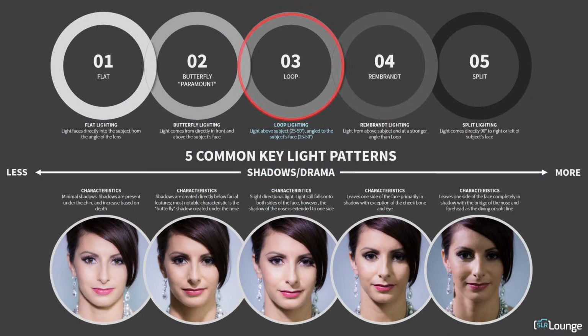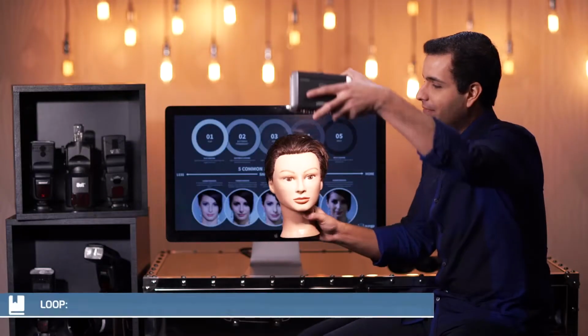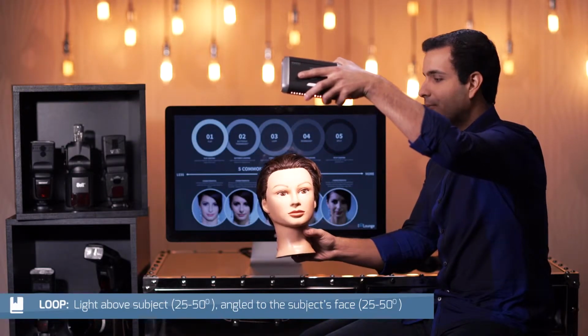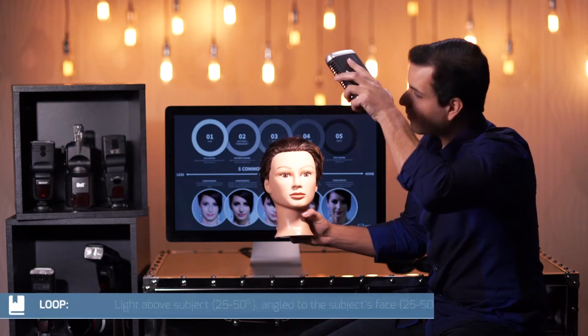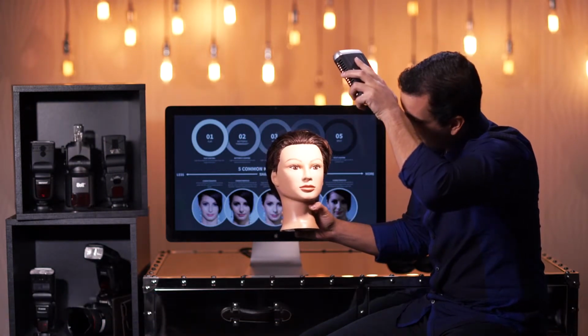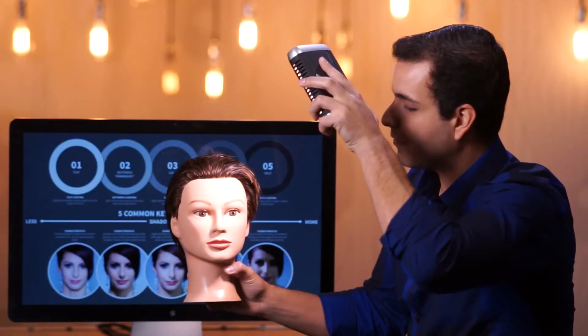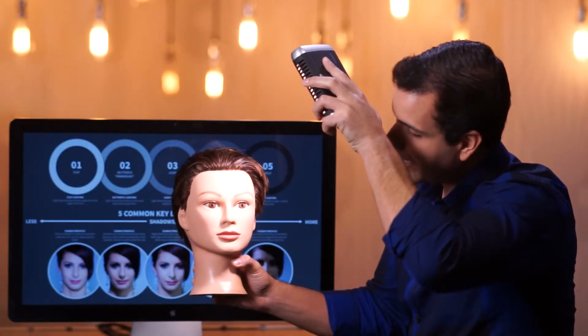Now loop is basically where we take the light, and it's again above the subject's head a little bit, but we move it off camera, or just off angle a little bit, by around 25 to say 50 degrees. So if this was where our Paramount light was, loop is going to be right about here, where around 25 to 50 degrees, we're starting to create just a little bit of a shadow that comes off the nose, and you can see that. It's just a little bit of an edge there.